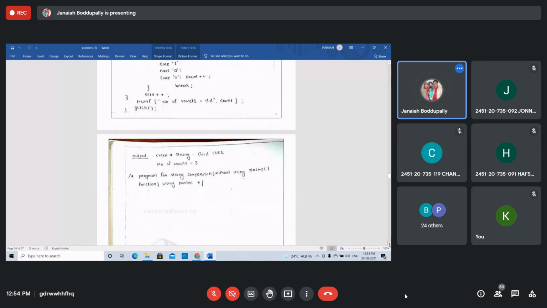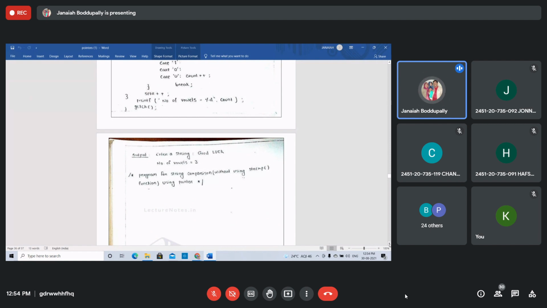Now interesting. That is good luck. 2 vowels, 3 vowels.